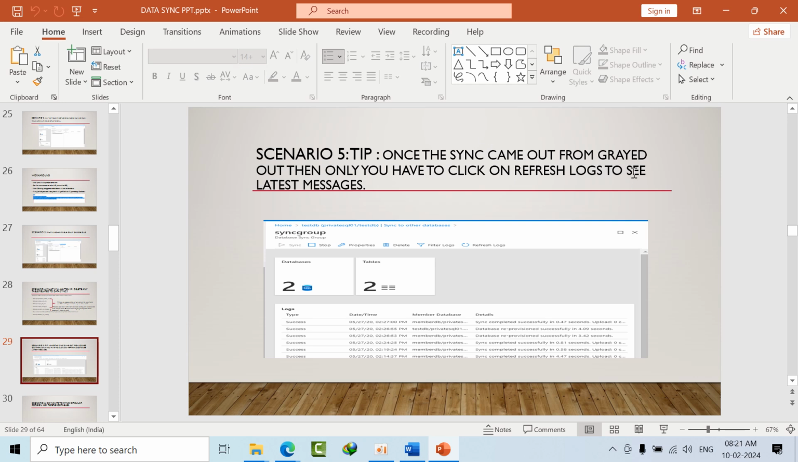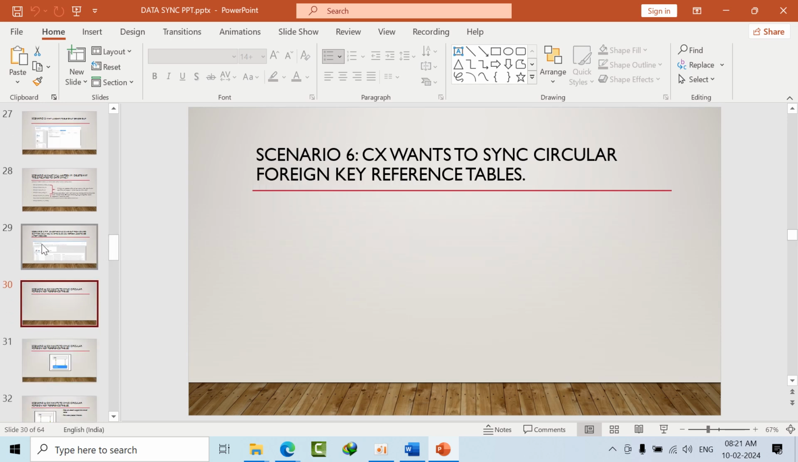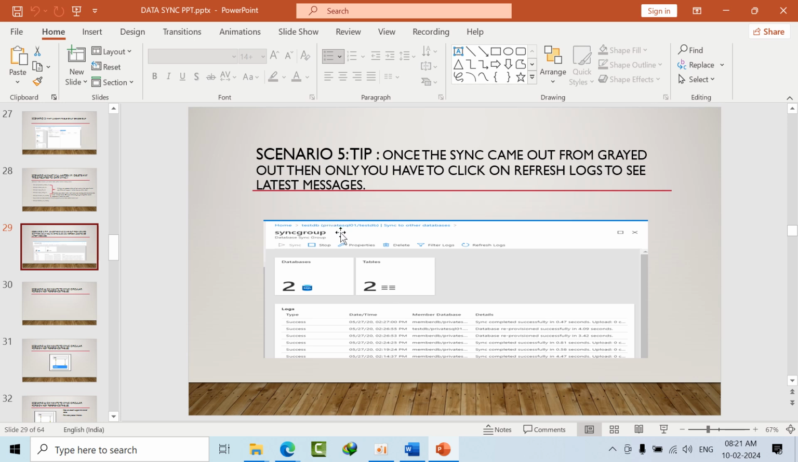One of the sync groups came up grayed out. What could be the reason? It will take time for the initial sync. Once the sync is completed, only then will it come out.